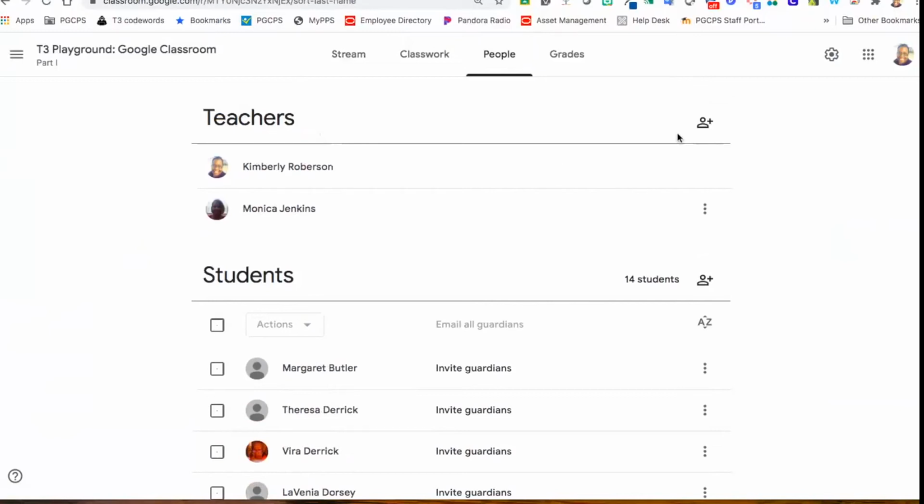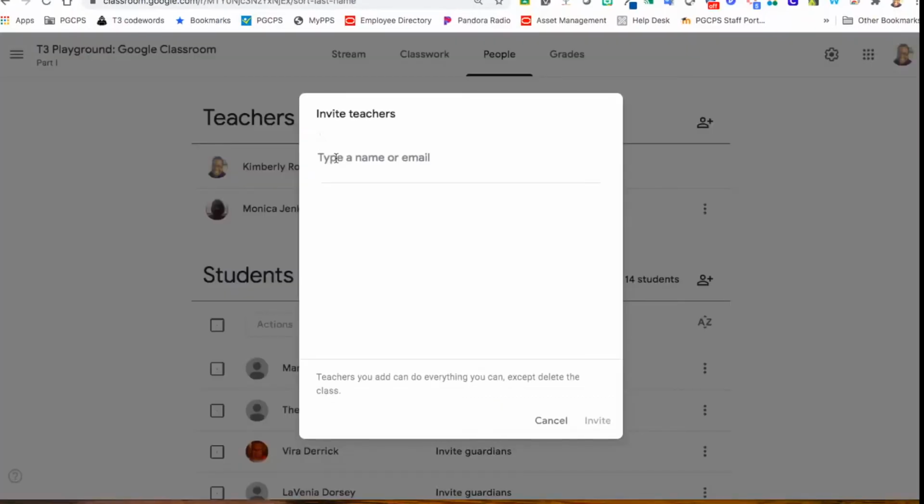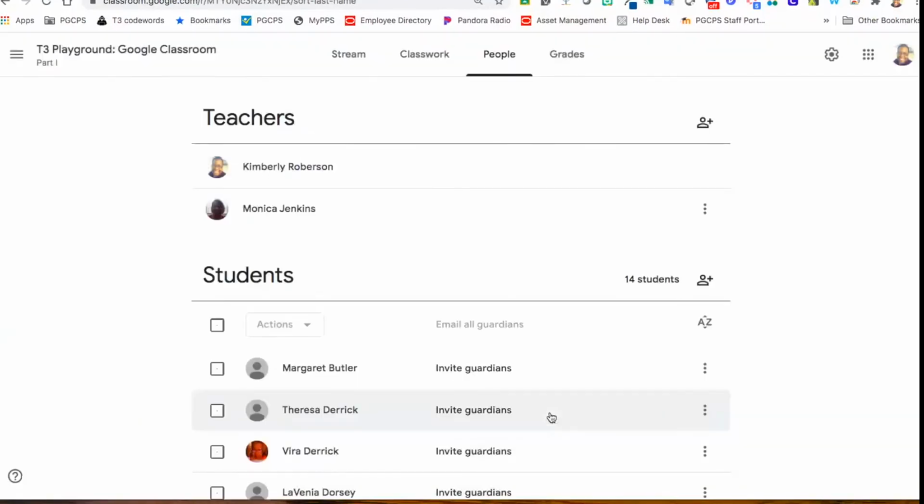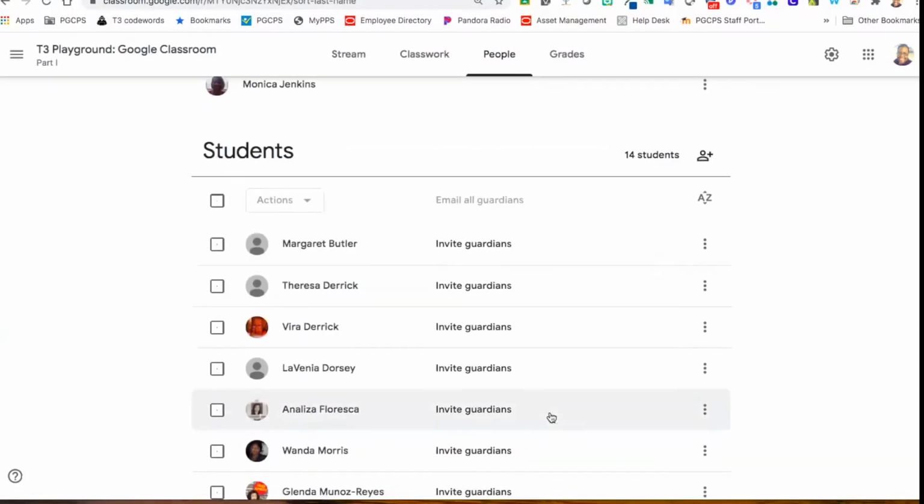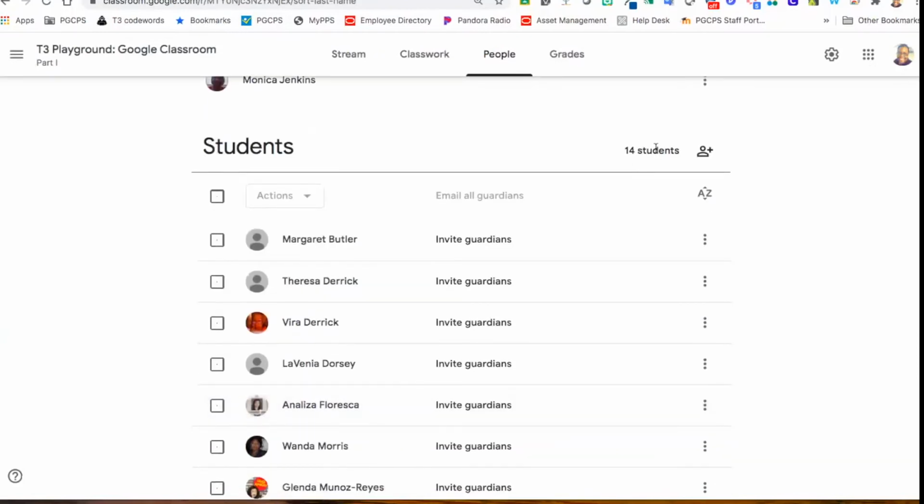If I wanted to add another co-teacher, I would simply click on the plus, put in the name or the email address of that person I want to add, and click invite. They'd have to go to their email and accept the invitation for it to become live. I see in my classroom that I have 14 students who have joined.